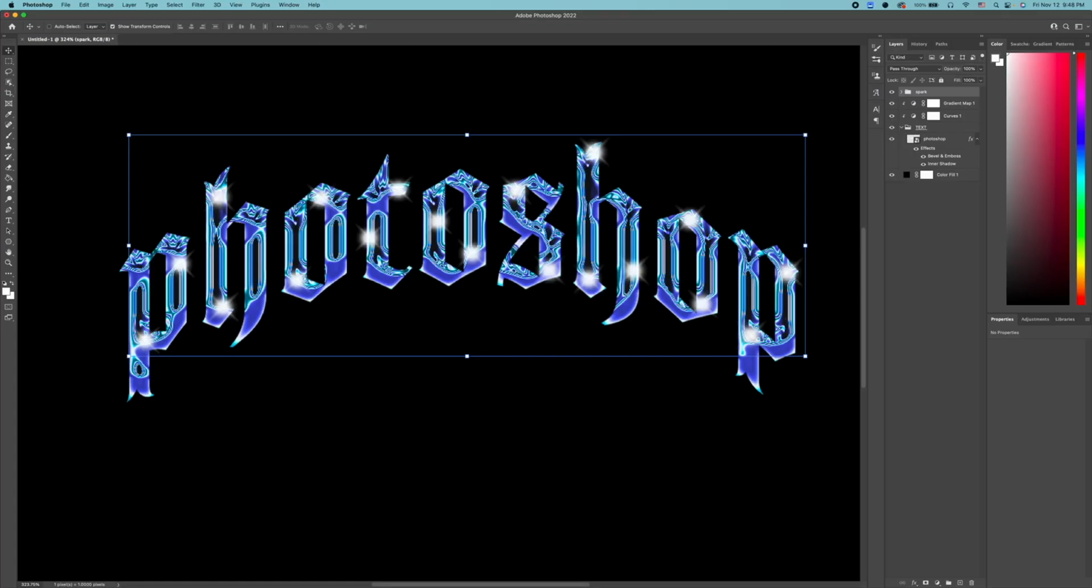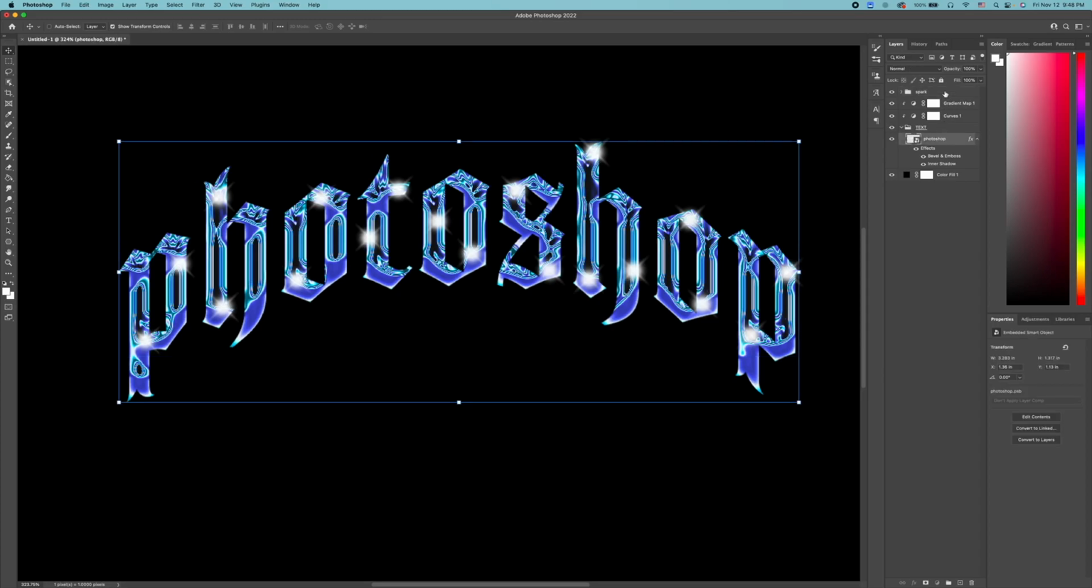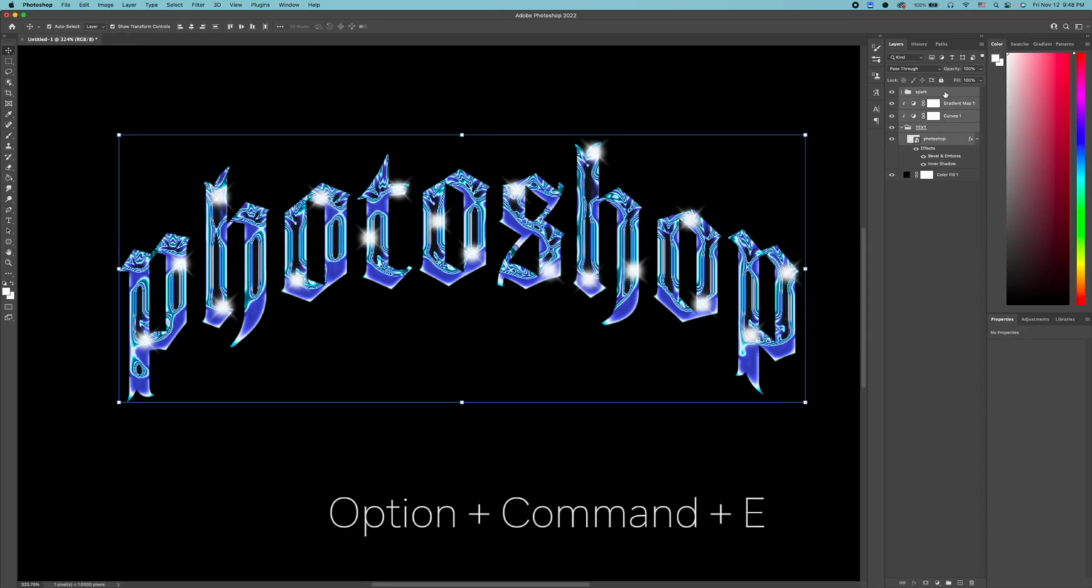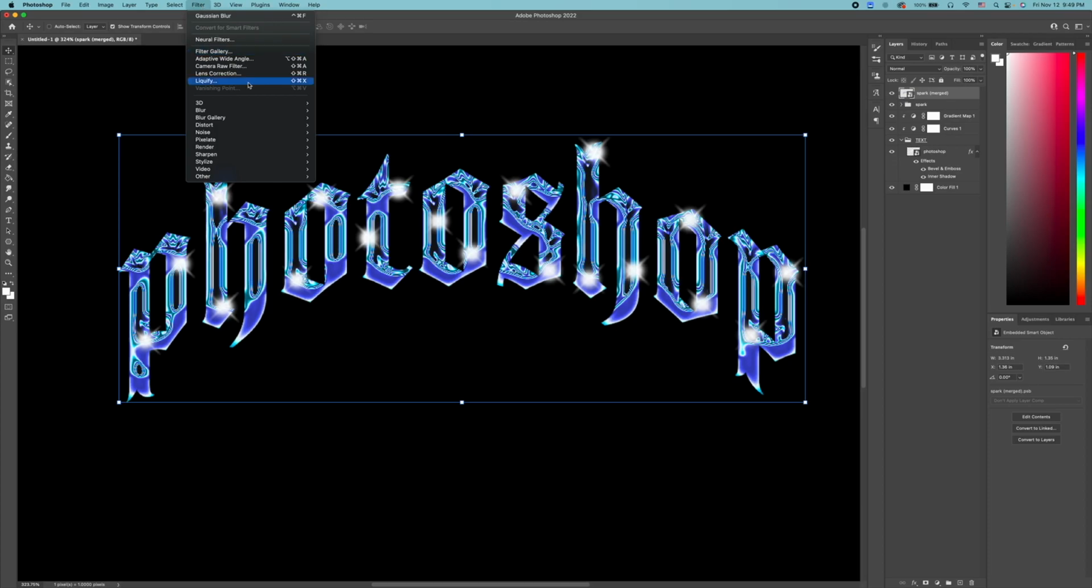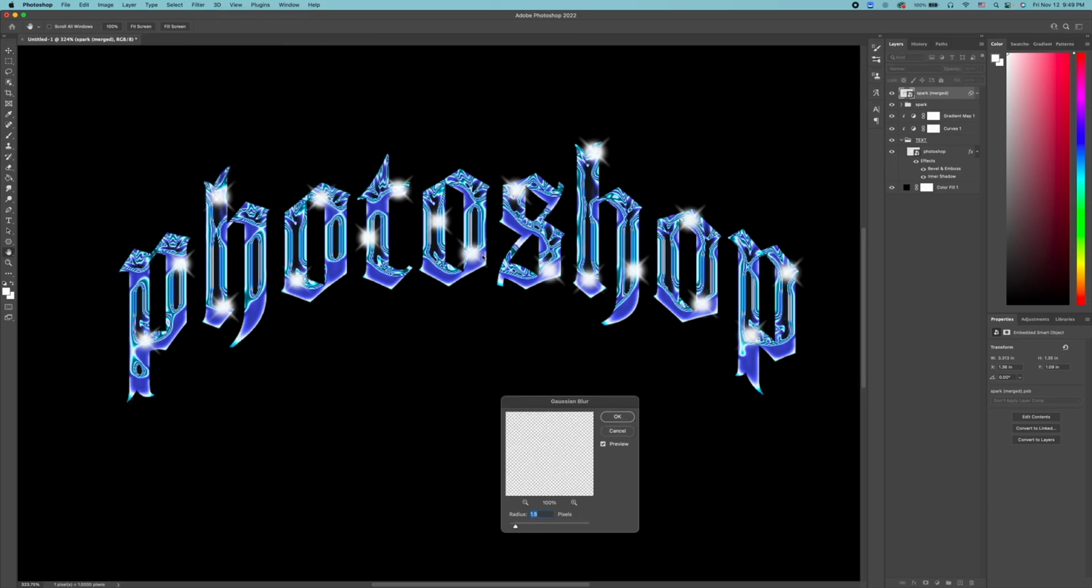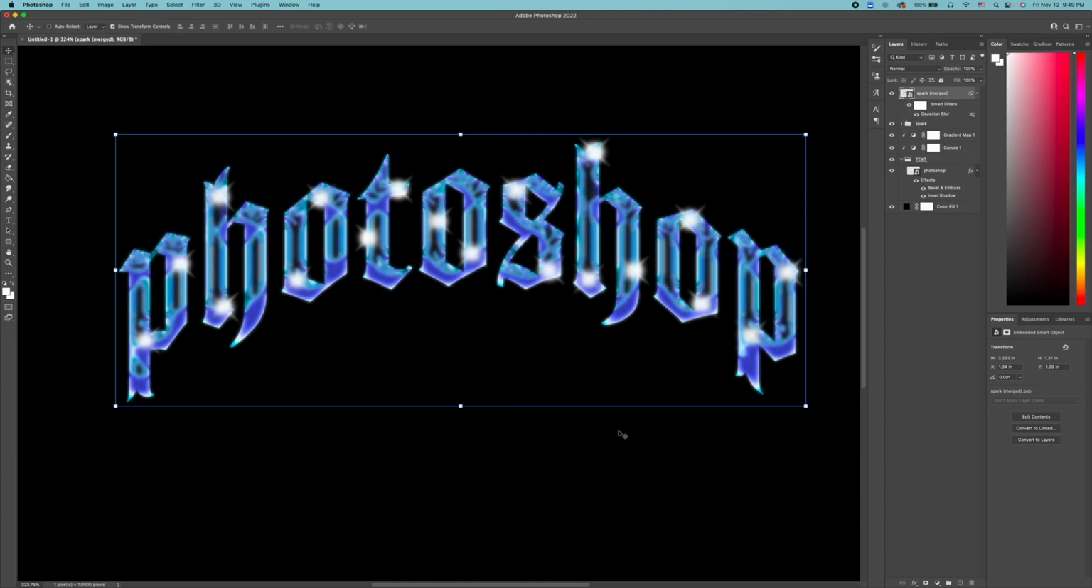Let's add some final touch-ups by selecting all the layers except for the background. Then use the shortcut Option Command Shift E to make a merged copy of what you just selected. Next, go to Filter, select Blur, then select Gaussian Blur and apply it onto the merged copy. Set it around 2.5 pixels, it's good. It might look a bit weird at first, but please trust the process.